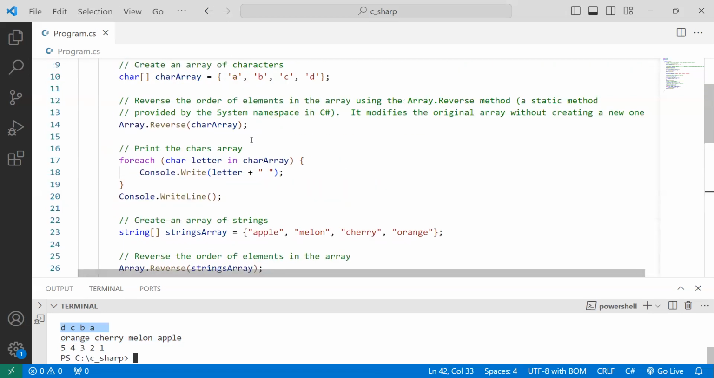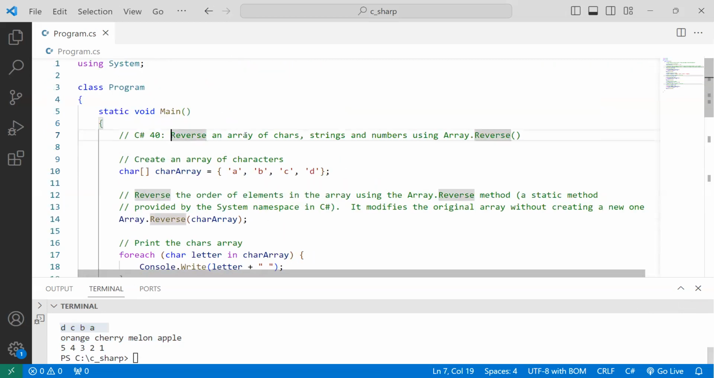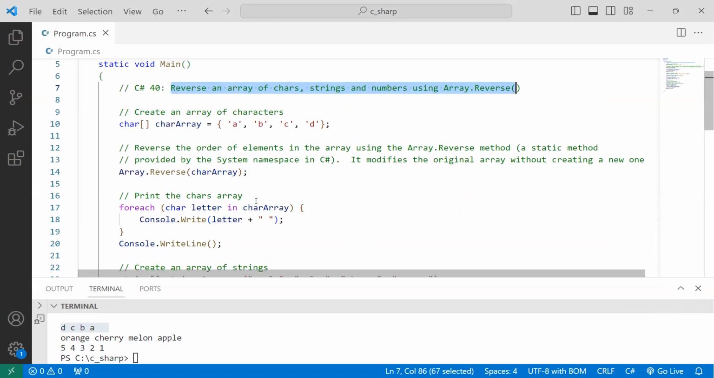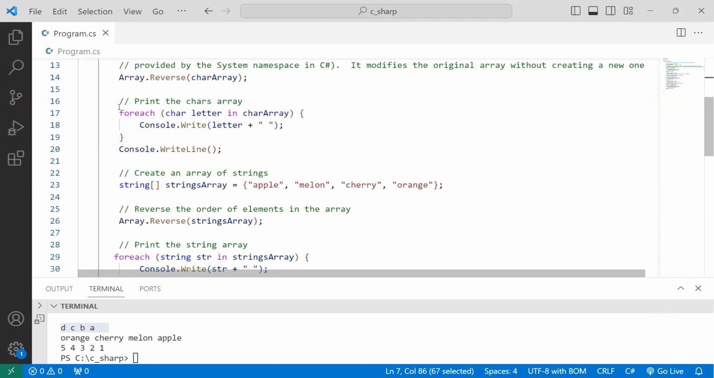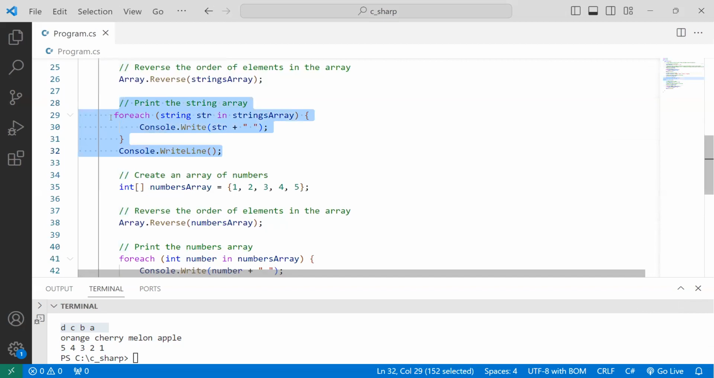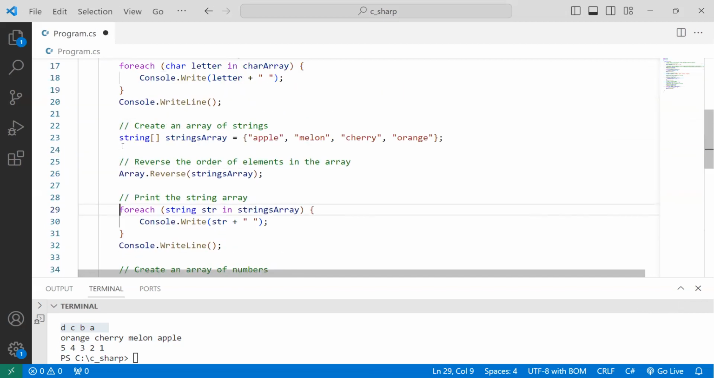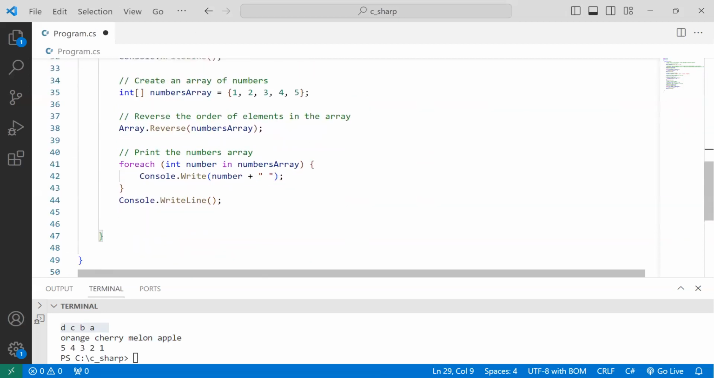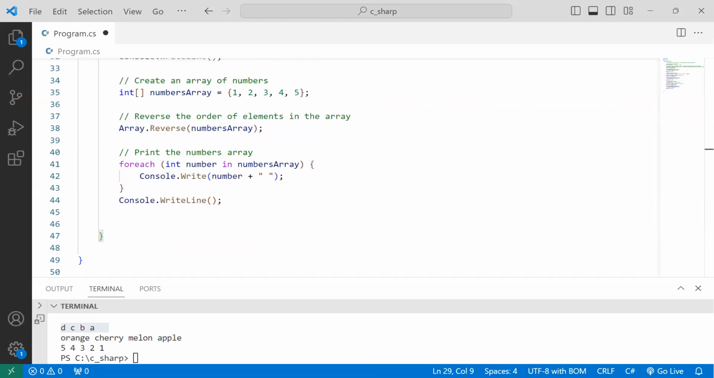So this pretty much is what we covered in this video. We've reversed the array of chars or characters, strings, and numbers using Array.Reverse. Now, one thing that we can improve upon is we have a lot of code that's duplicated over here. Although we did change a few things, this can still be improved. And that's something we will cover in our next video, which is using generic methods.